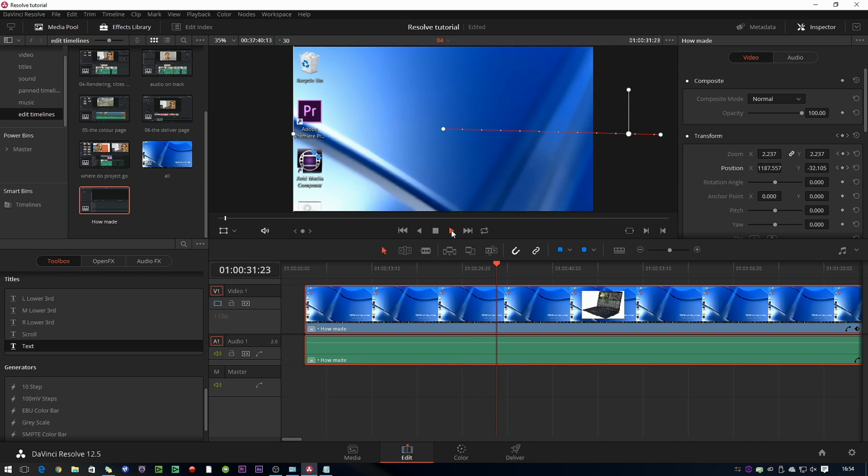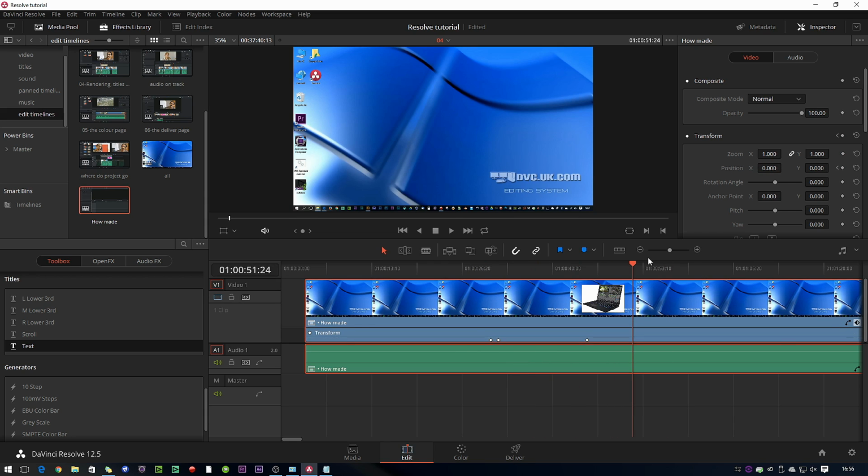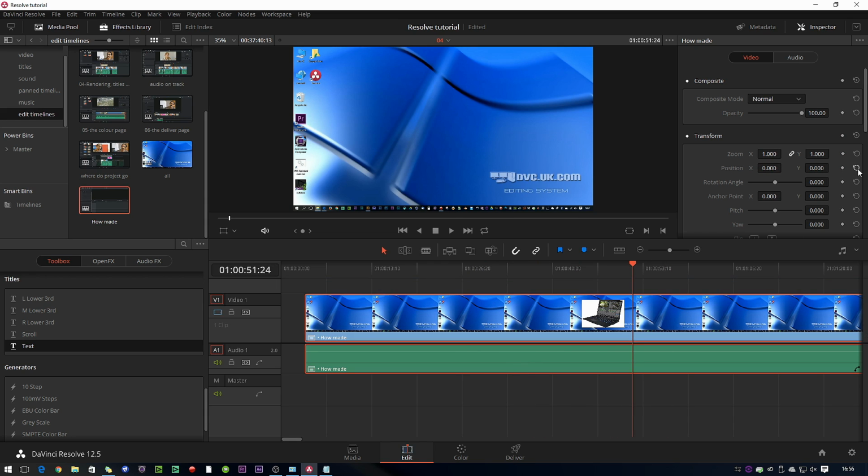I also ticked this little box down here because it shows me where the keyframes are on the timeline, which just helps me to work out exactly where I am. The one thing I had to be careful about was using the reset button. If you're not careful, when you press the reset button, it deletes all the keyframes on the track. It doesn't just reset that particular keyframe at that point.